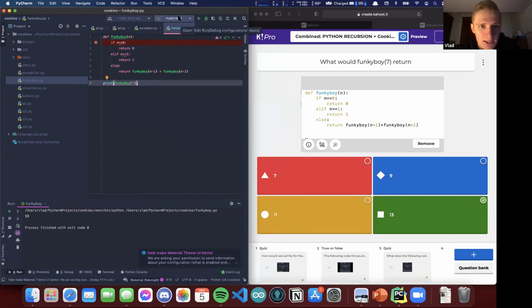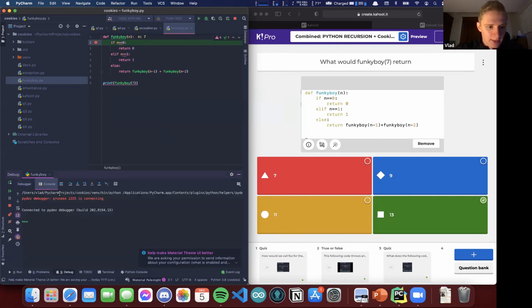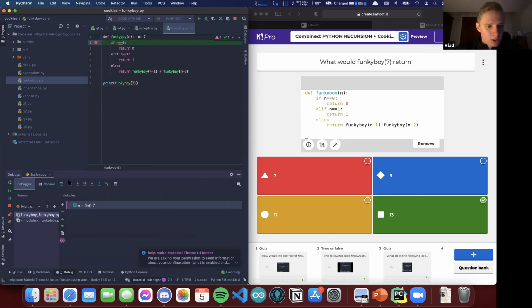Make sure this has the script that you want to run. So we debug Funky Boy. Here it stops. We see n equals 7. These are our debugger variables, so we have n equals 7, and then this is our console. This is what's printing. So then we want to step over.